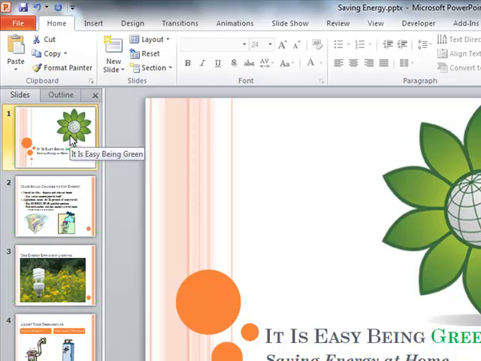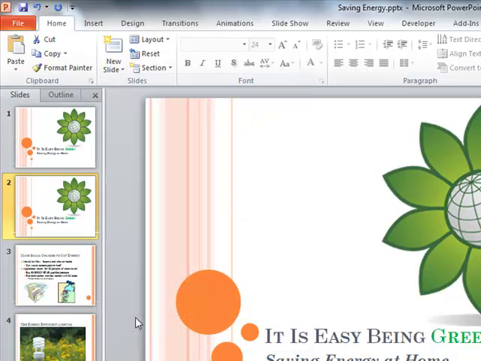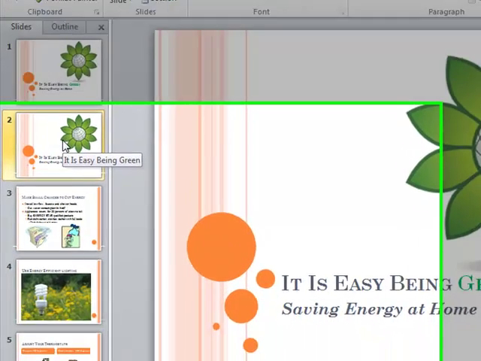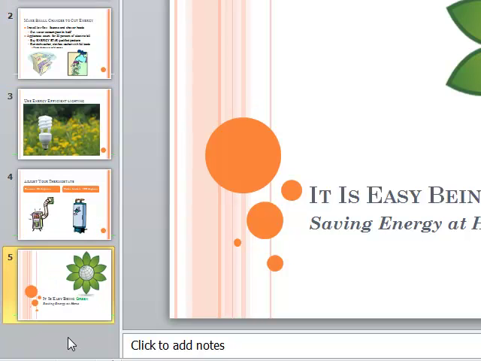So what we're going to do is we're going to copy this slide. We're going to pull this down, and we're going to do duplicate selected slides. And we're going to take this slide, click on it, and drag it down to the bottom. Okay, so drag it all the way to the end. Then make sure you're clicked on it. It should have an orange border around it to show you're working in this slide.